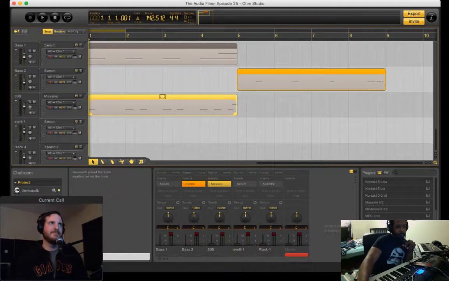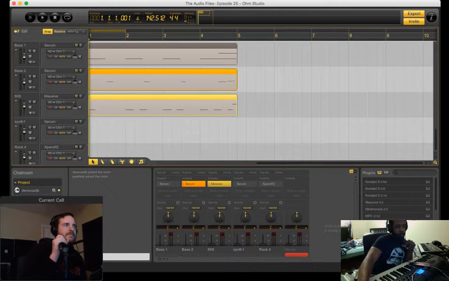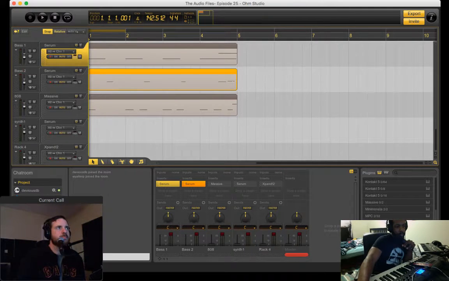Yeah. So just to go through the UI a little bit, in the upper left you have very basic transport. You have your record, which will become enabled once you actually record-enable a track. You have your play button, stop, and then loop feature here.